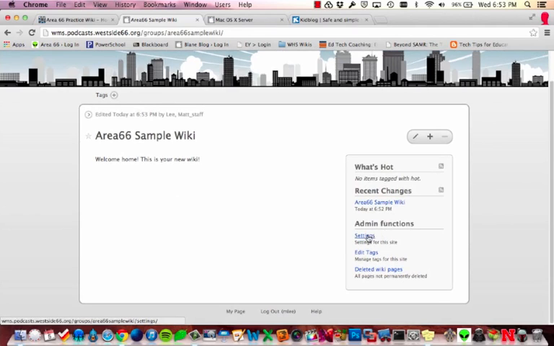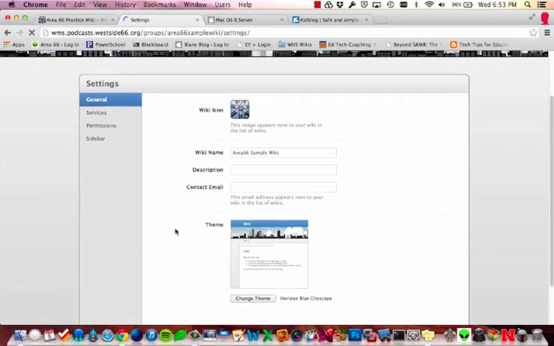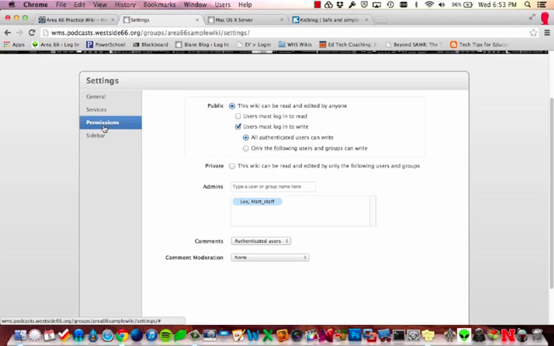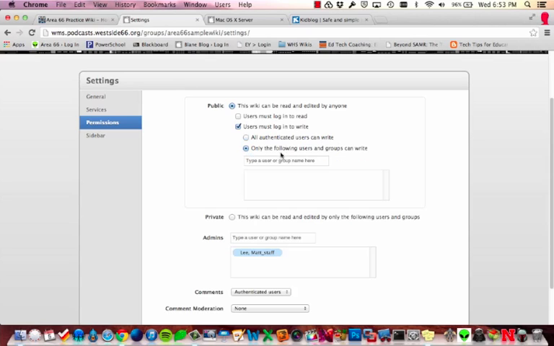One thing I might want to do is click this Settings tab and go over to Permissions. And now before I had it say that users must log in to write, but I'm going to let anybody write. Now that means students could get on and they could edit it, or other teachers could go on and edit it. And maybe you don't want that. If you want to limit it further, you can click the radio button and say only the following users and groups can write. And so maybe I will add in here Paul Lindgren being able to write, and then maybe I'll go and say Lance Mosier can write.